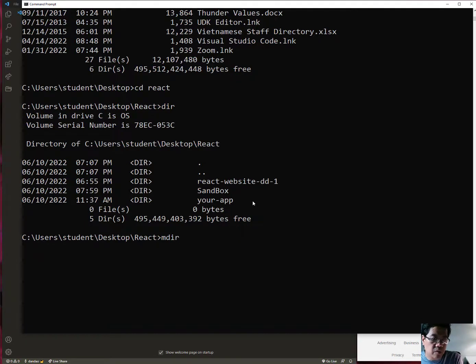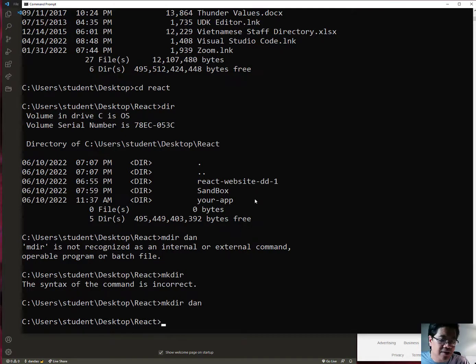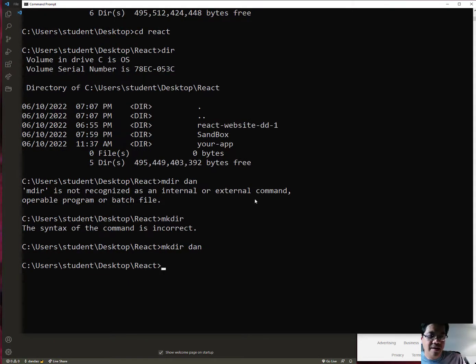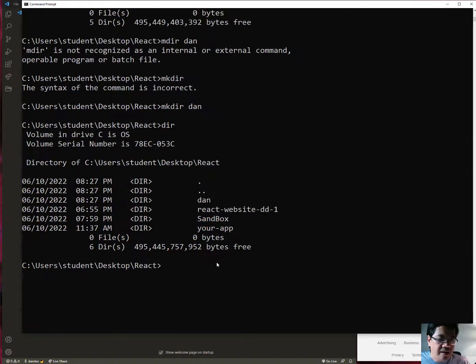So if I want to make a directory called Dan, I hit enter. Oops, it didn't recognize it. That's not good because I misspelled make, mkdir, right? mkdir Dan. Okay, sorry, silly me. So if you want to see what it looks like, do dir, and you can see the Dan directory right here. In the same way that you would do it in Windows, this is more intuitive.